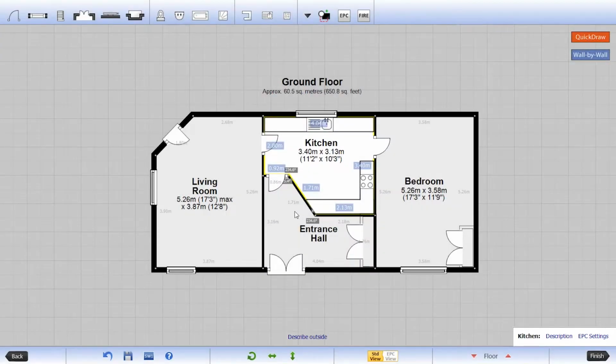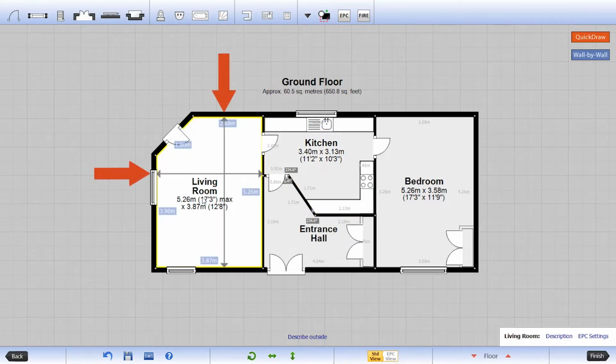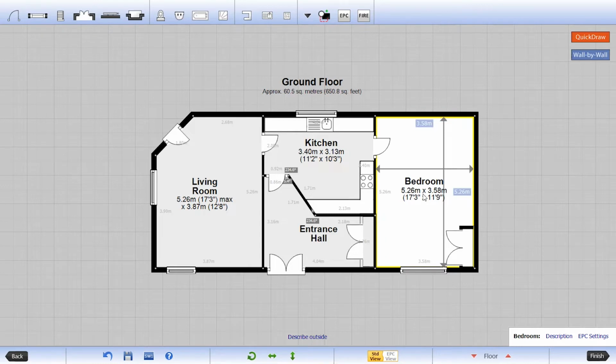Measurements shown below the room title can be altered to suit your preference. By hovering your cursor over the room title, you can see where the measurements are taken from. Currently, the measurements in the kitchen do not show the full width of the room.